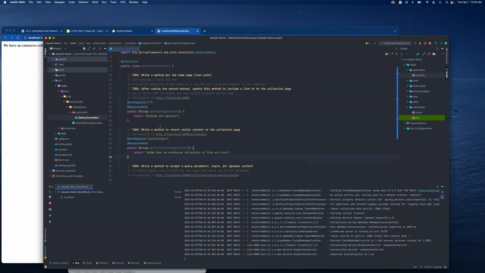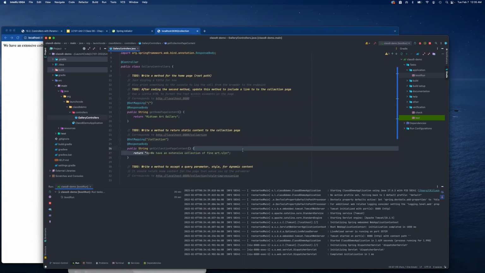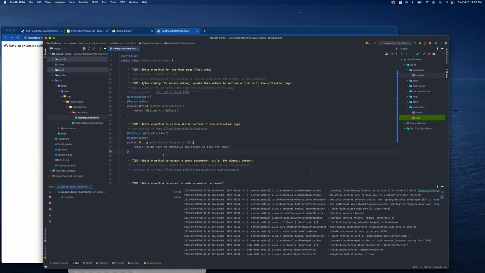Okay, so you can kind of see what's happening here, right? The browser is reaching out to the controller. The controller is saying, okay, what route did you ask for? If it's the home page, we receive this. And if it's the /collection, we receive this. So that's how we're going to continue to shape this by giving different content depending on what these routes are.